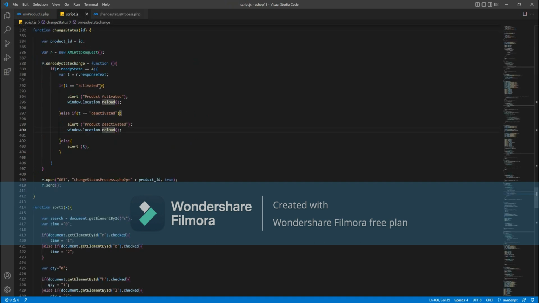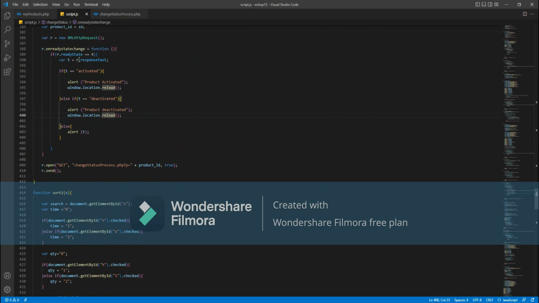In the JavaScript side, if the response text from the server side is activated, an alert will come saying product activated, and the page will reload. If the response text from the server side is deactivated, an alert will come saying product deactivated, and the page will reload. If the response text is something else, that response text will be shown as an alert.